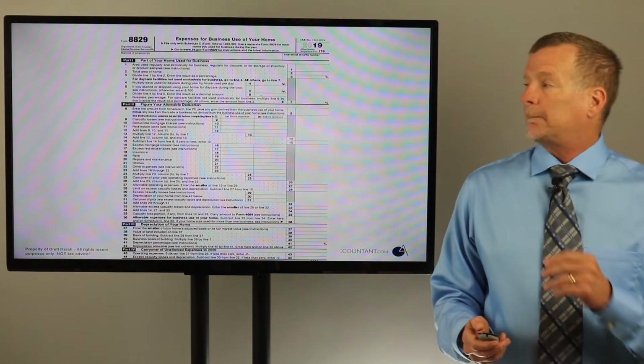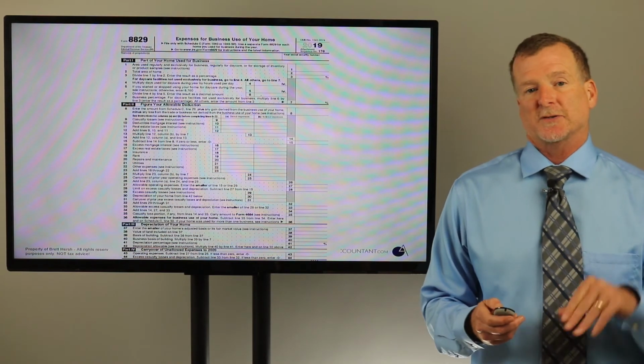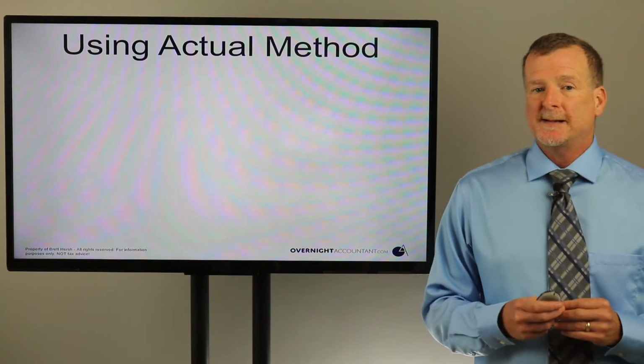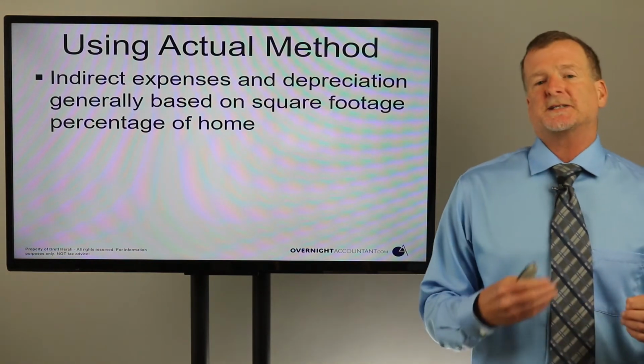We're really going to be talking about part one today, and as you can see, the screen there is pretty small. You won't be able to use it anyways unless you're following along with the printout. Now, using the actual cost method, we're going to do this in sections.